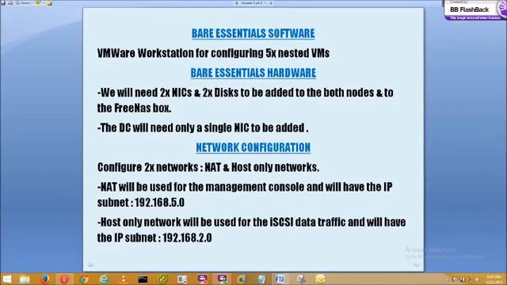These are the software bare essentials. We will need VMware Workstation software to run all the nested virtual machines. In a real world scenario, a switch is necessary, but in our case, the Workstation itself will act as our switch. Both the nodes and the FreeNAS will be equipped with 2 network interface cards and 2 shared disks each. The domain controller will have a single NIC.